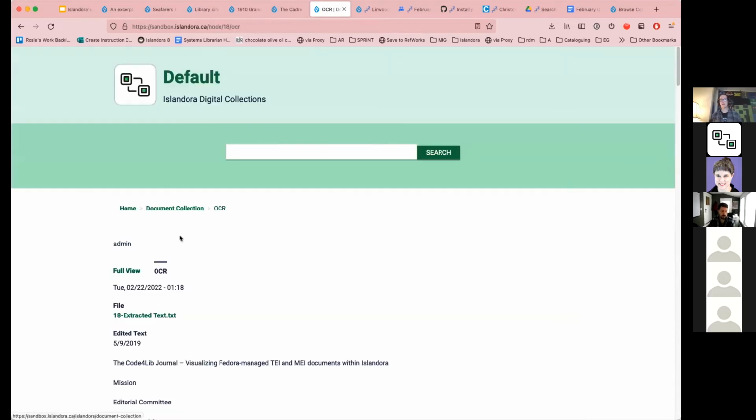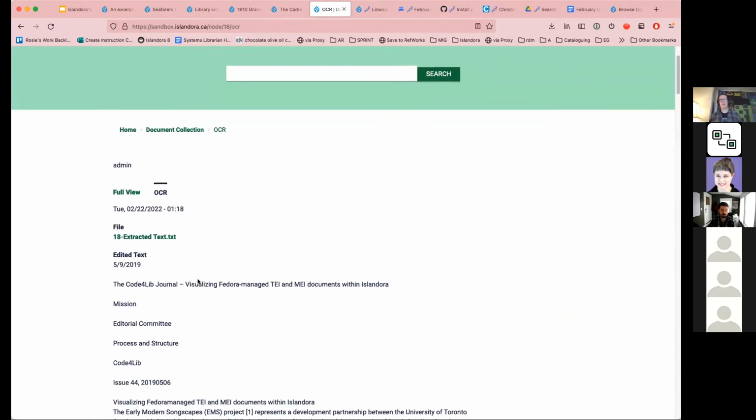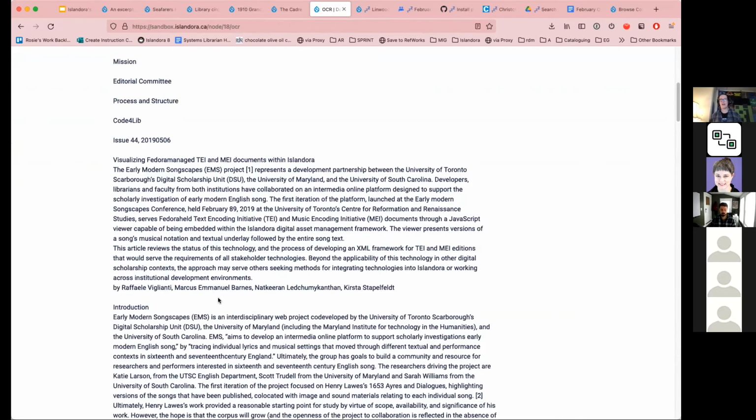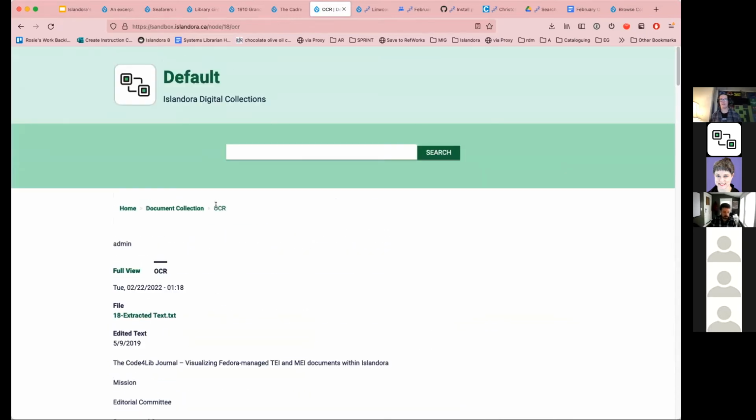Nonetheless, we do have the OCR available as a separate tab. So you can see the extracted text that came, I believe automatically, when this content was loaded. That's right.